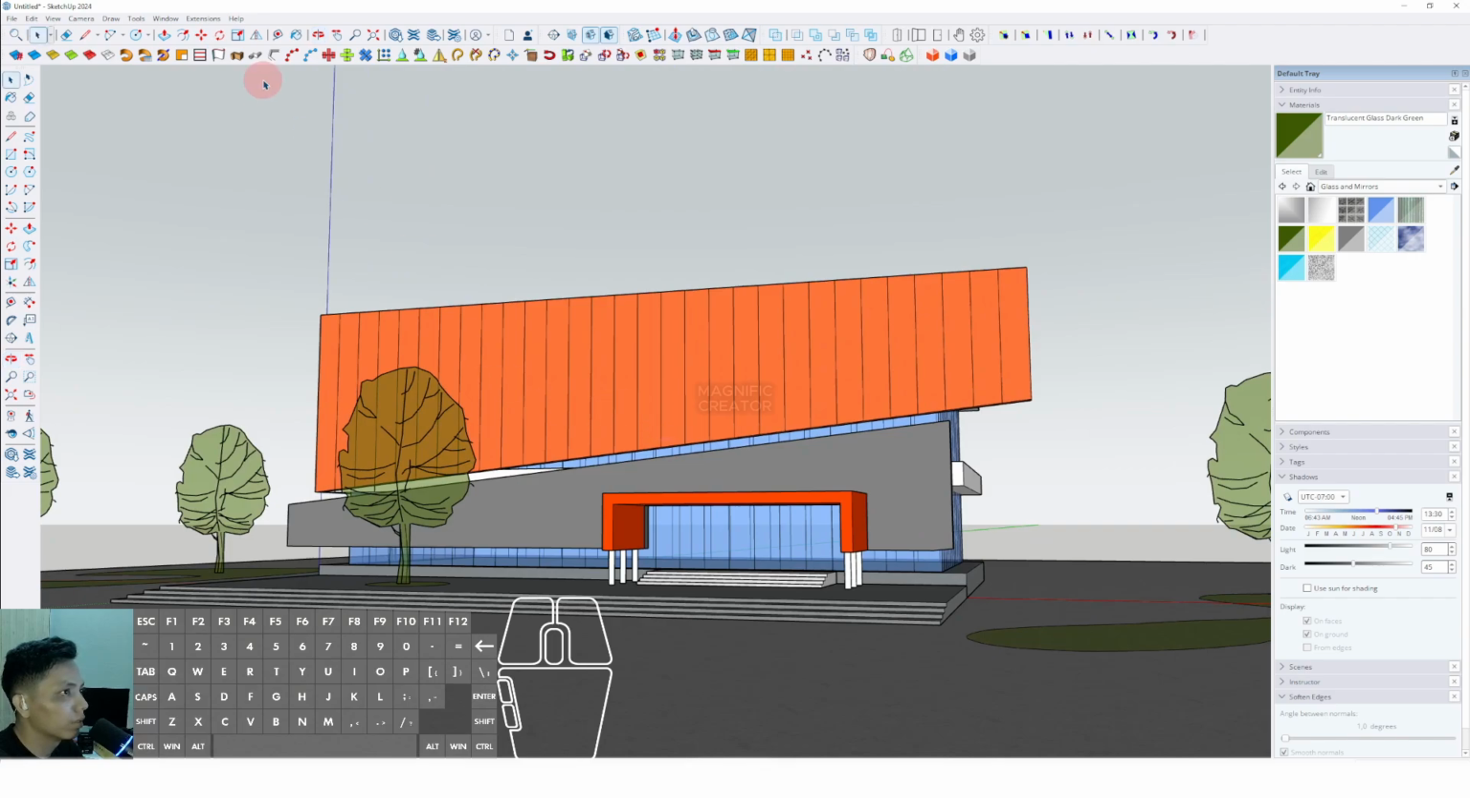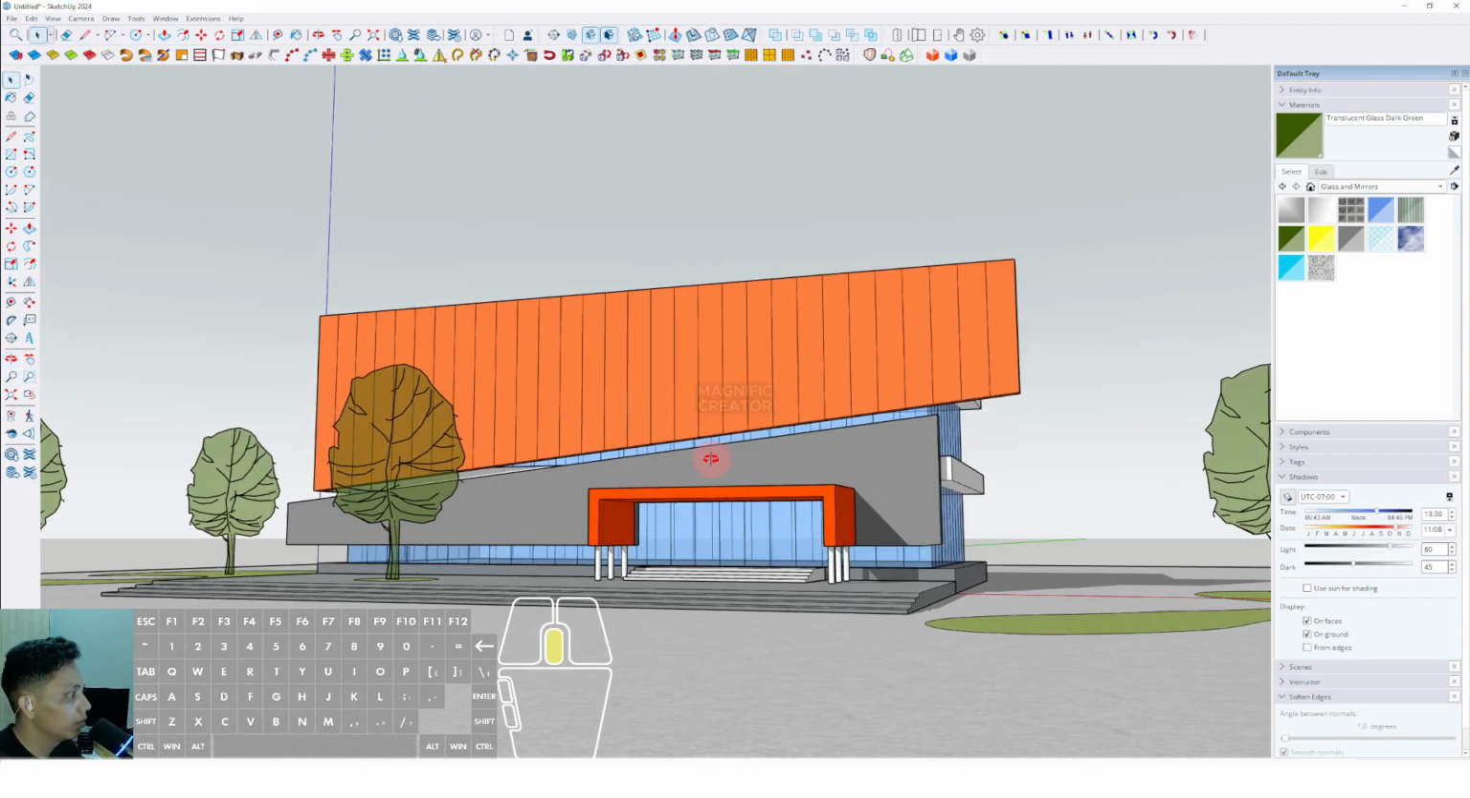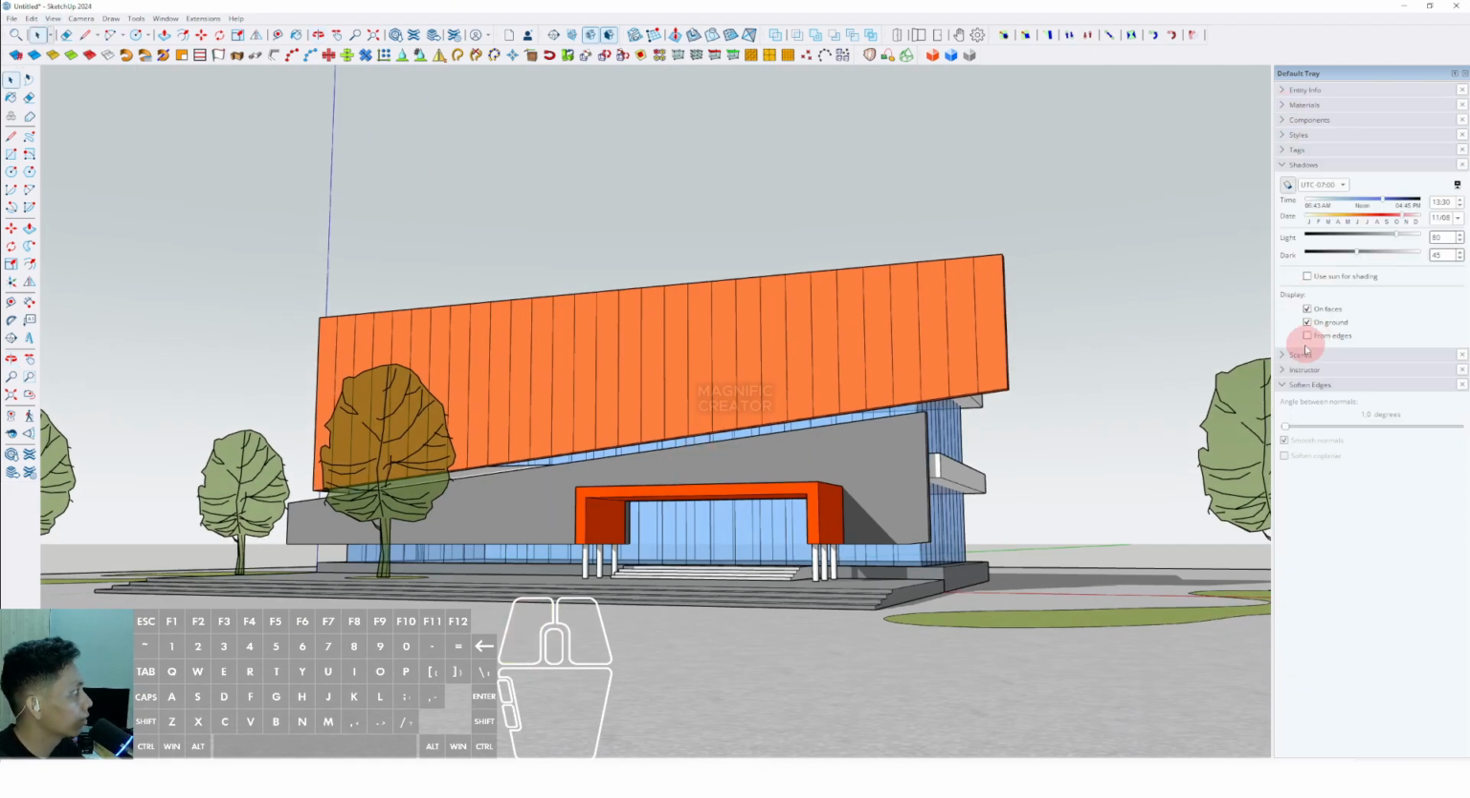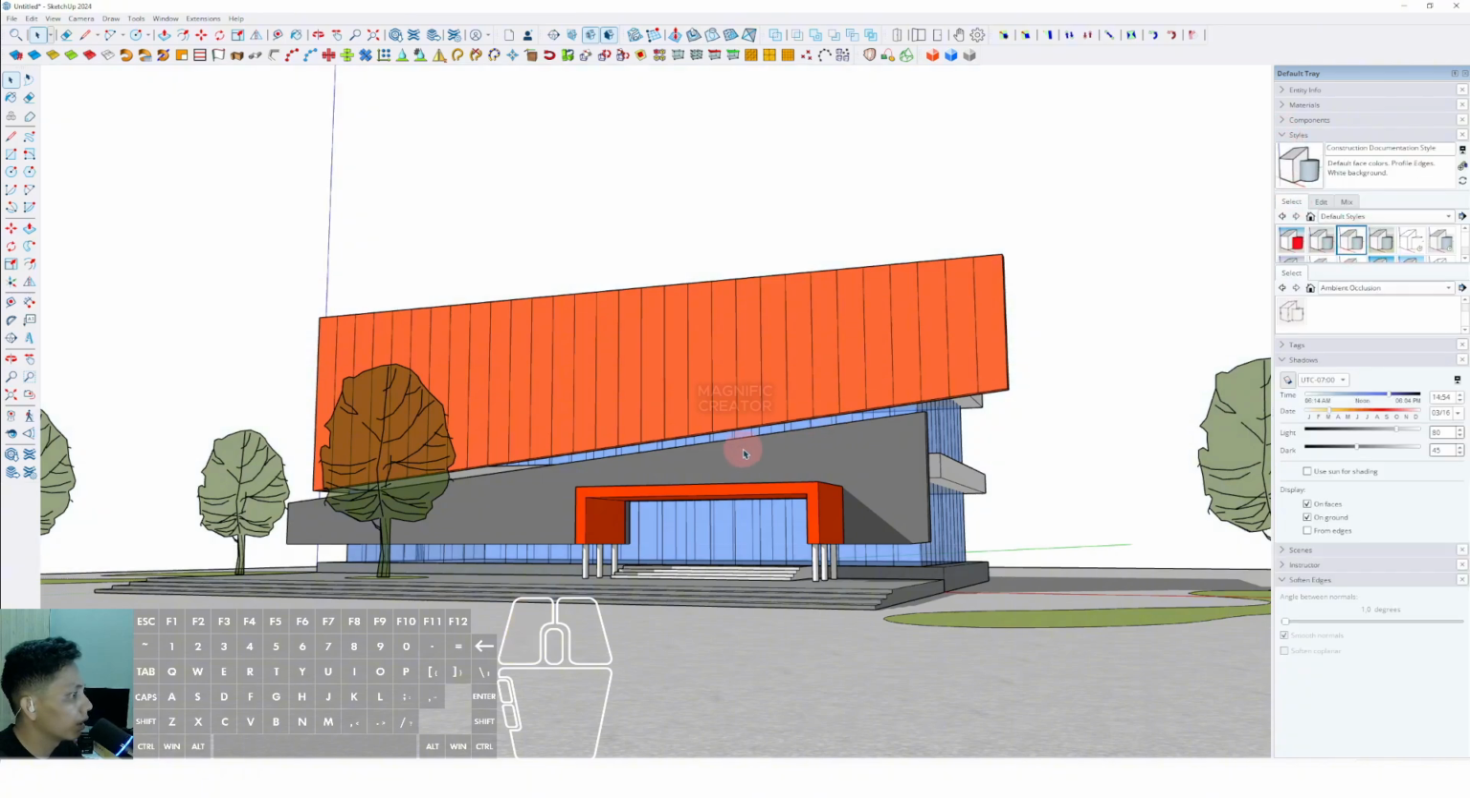Okay, I mean it is done, and then we can set the shadow, and we can also change the orientation of the shadow over there, and we can also change the style using a white background in here.